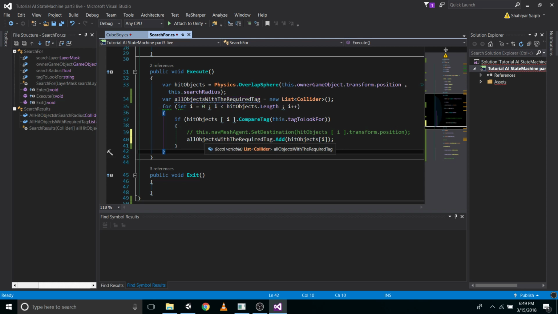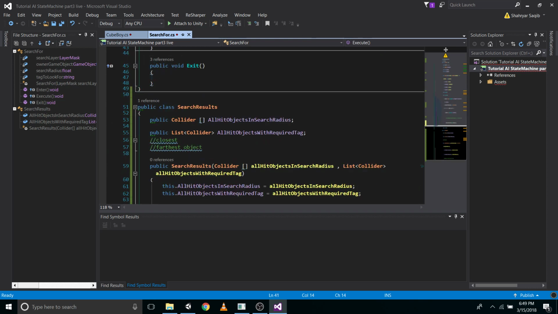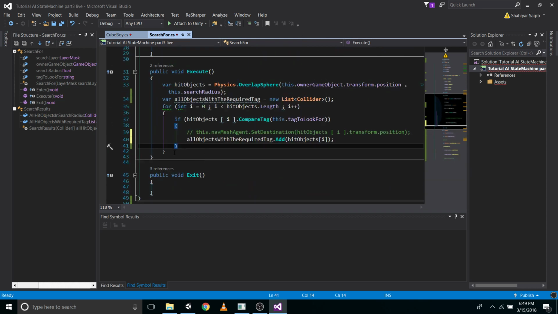Okay, so now we have a list of all the objects which have the tag and an array of all the objects in the radius. You could always convert it to a list if you wanted to, but I'm using list here, and array there, because that's the default of what it gives, and a list here because I prefer using list, and it's more human readable. Okay, now we have these two objects. Now comes the time to package them. Okay, now we're going to package that information neatly.